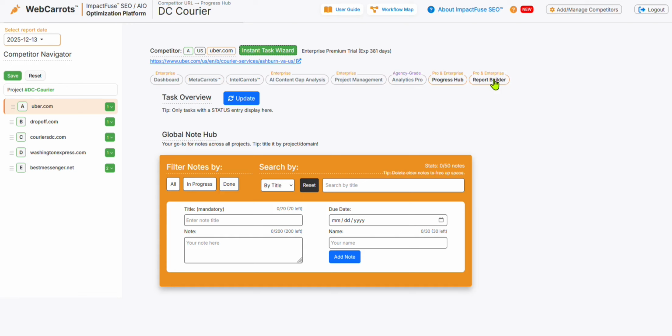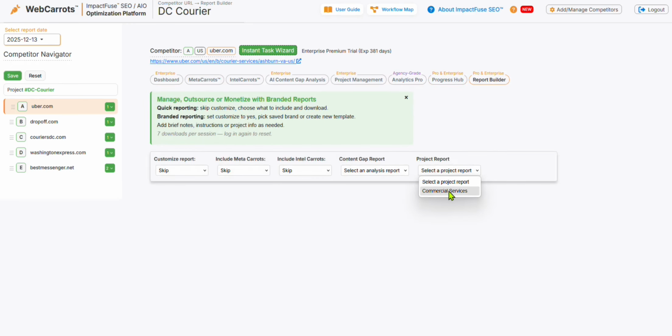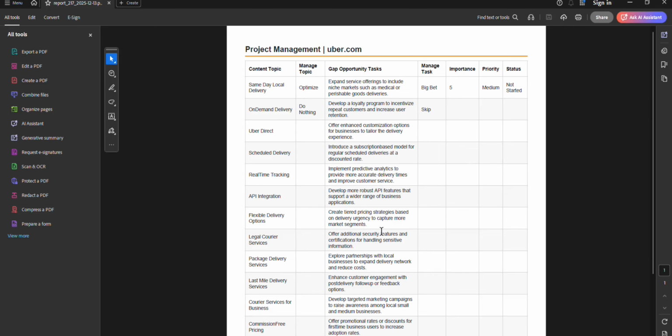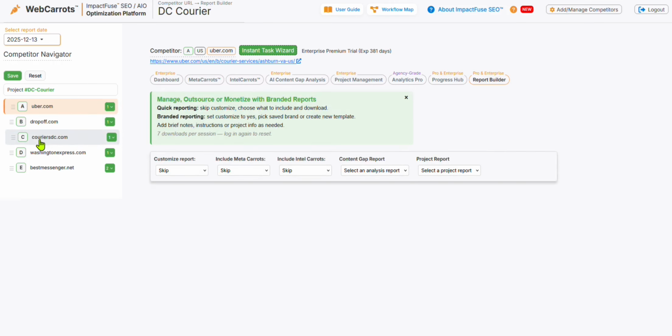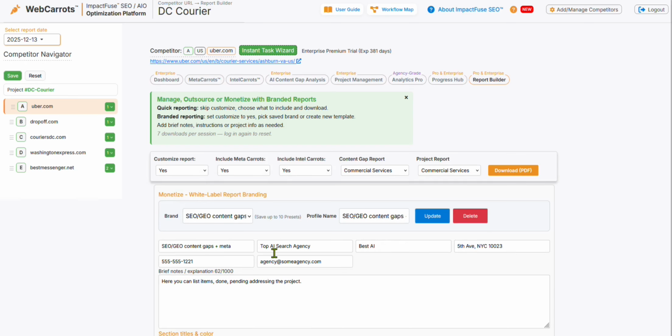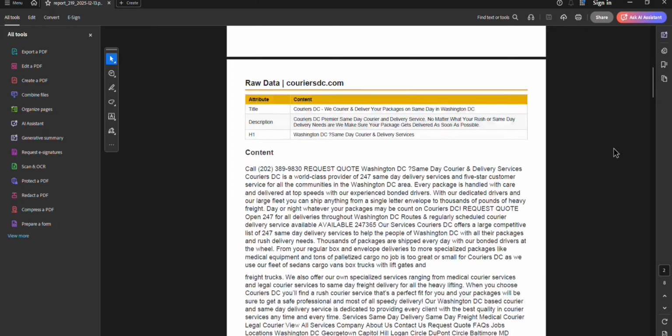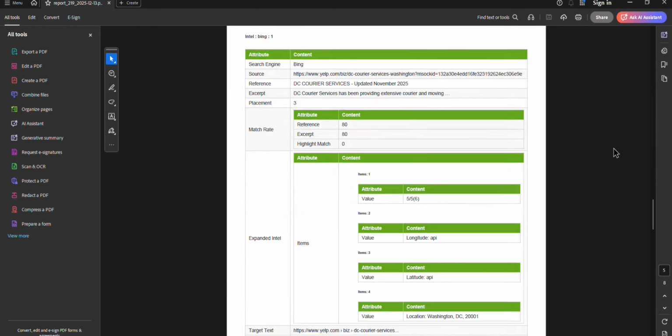Then there's the Report Builder. You can generate a quick task-only report. You can create reports per competitor. You can also build a full report or a custom-branded report. You can change colors, titles, and branding. This is great for clients, webmasters, or internal teams.